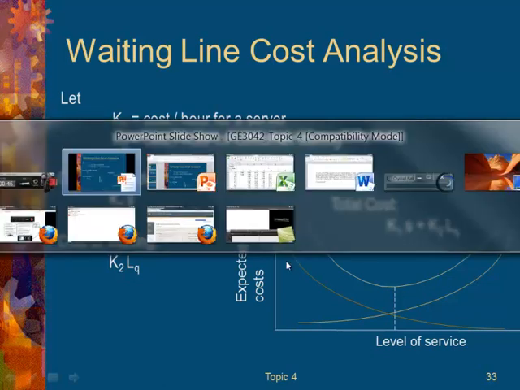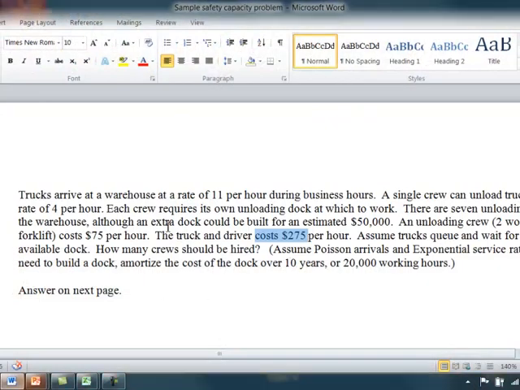Here's our sample problem. Trucks arrive at a warehouse at a rate of 11 per hour during business hours. A single crew can unload trucks at a rate of 4 per hour. Each crew requires its own loading dock at which to work. There are 7 unloading docks at the warehouse, although an extra dock could be built for an estimated $50,000. An unloading crew, 2 workers and a forklift, costs $75 per hour. The truck and driver cost $275 per hour. Assume trucks queue and wait for the next available dock. How many crews should be hired? Assume Poisson arrivals and exponential service rates. If you need to build a dock, amortize the cost of the dock over 10 years or 20,000 working hours.